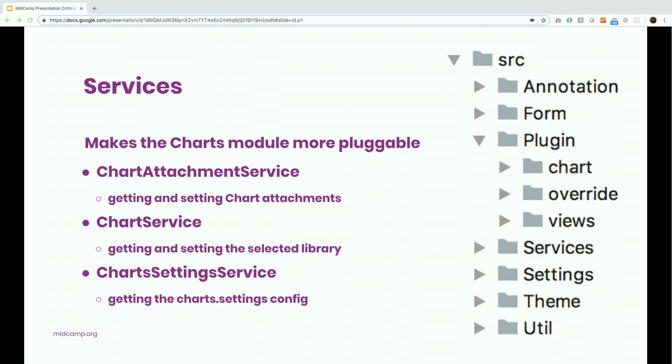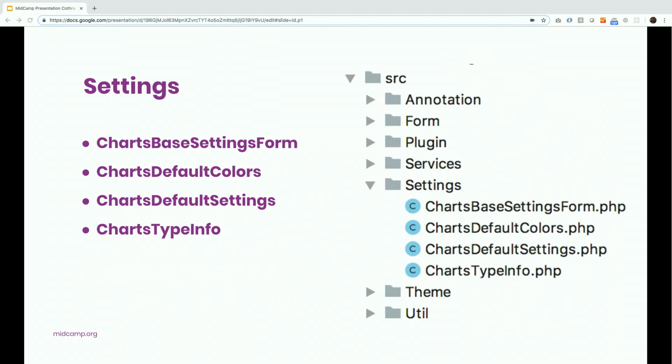The services directory, we use a few services to make the module more pluggable. There's not a lot of code, so I'm just going to move on. The settings directory has some code to pay attention to. The charts base setting form basically contains all of the form elements that you'll see when you're configuring a chart, whether that's in views or in charts blocks or on the default settings form.